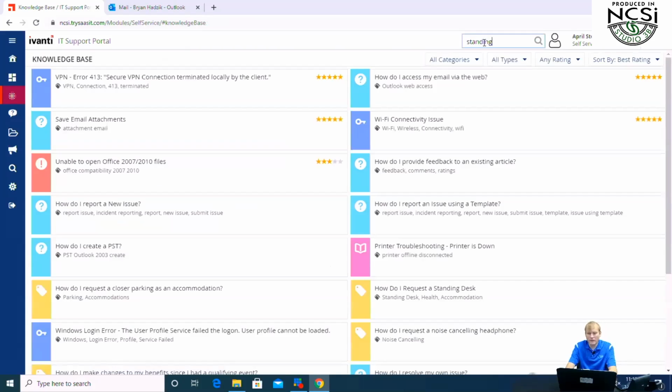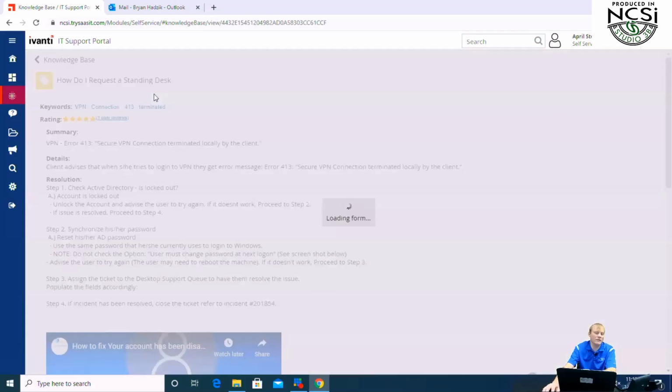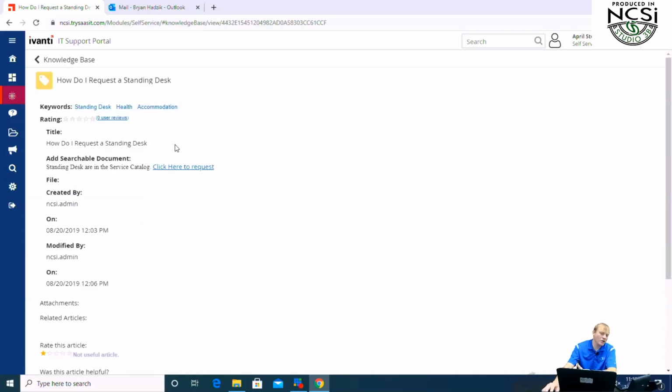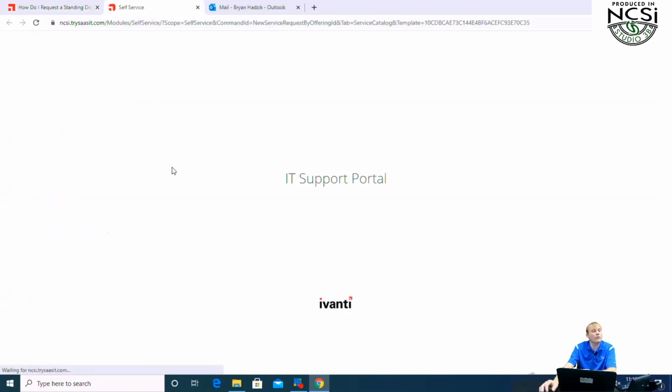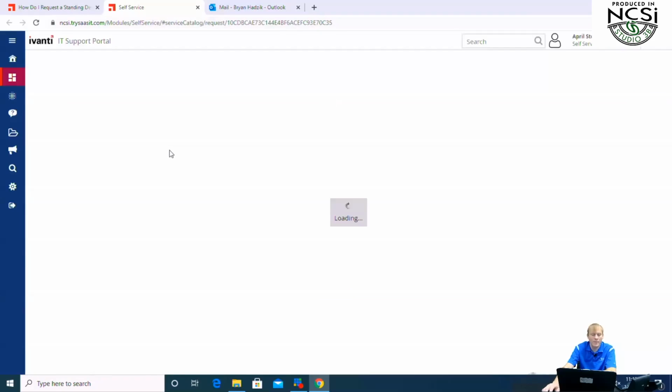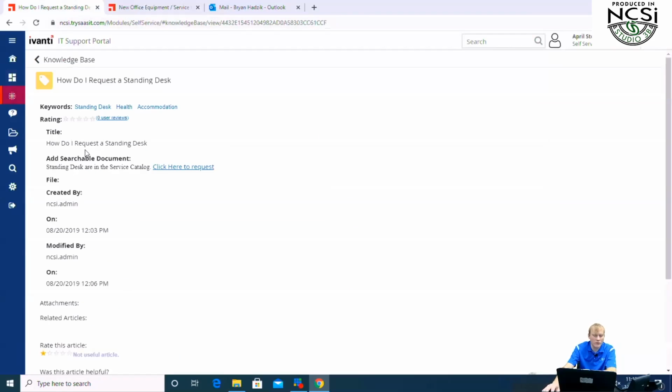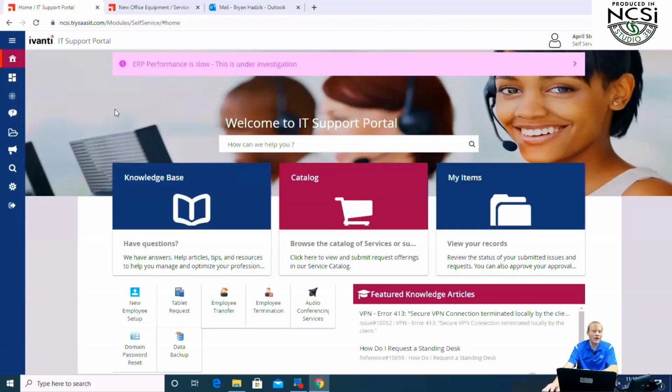I can also do things like this. If someone searched for a standing desk, well, a standing desk isn't really a knowledge base article, but we can link over to something that is a request because they want to request a standing desk. So we can link over there. So let's go and actually interact with it and start making some things happen.